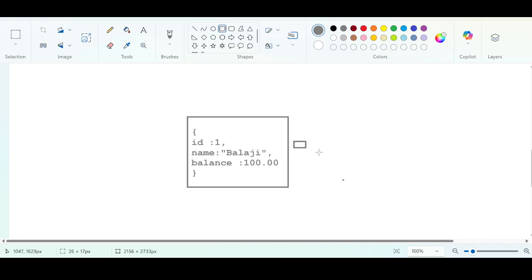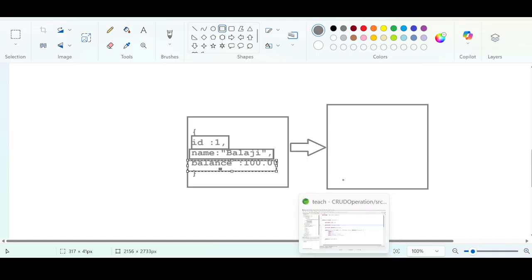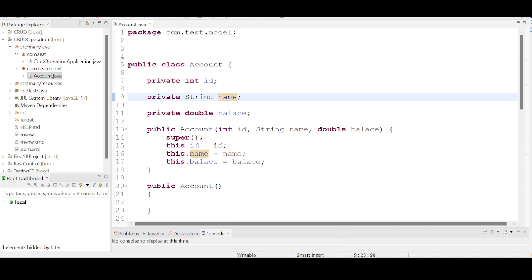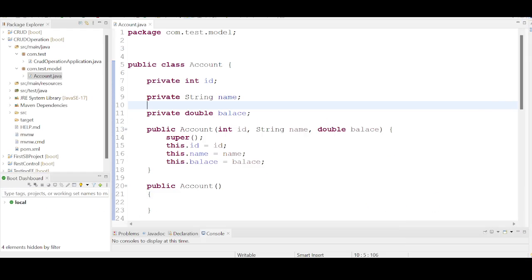It is being pushed to the backend, which is Spring Boot. In order to accept these variables, there should be a class. So to accept these variables, I am using the account class. My account class will consume id, name, and balance, and the objects are created accordingly. Able to follow? Yes, sir. JSON is very simple. No need to keep any confusion here.